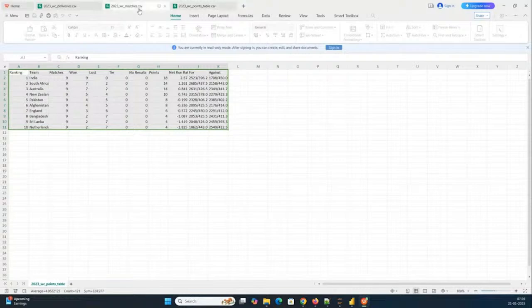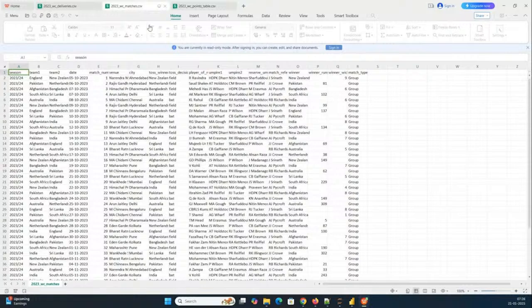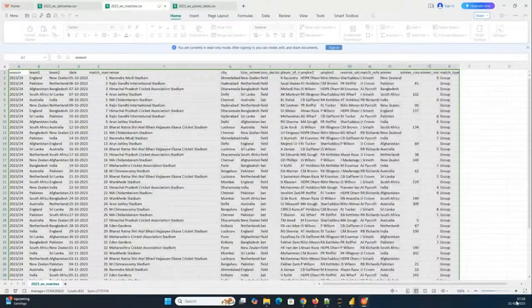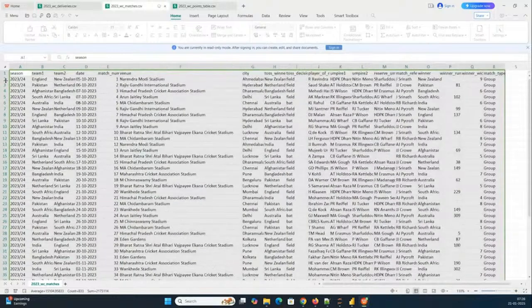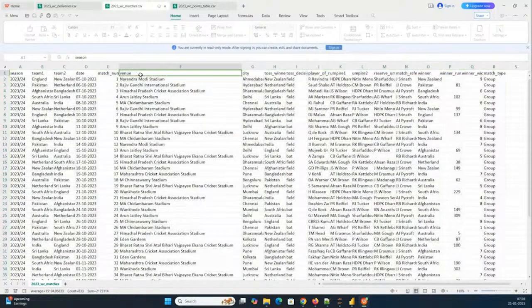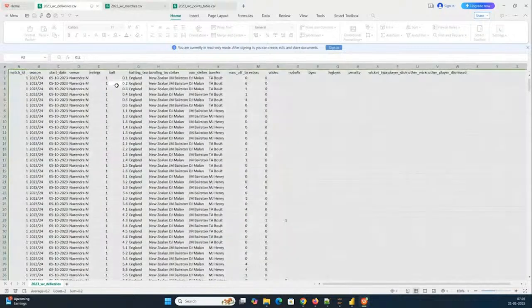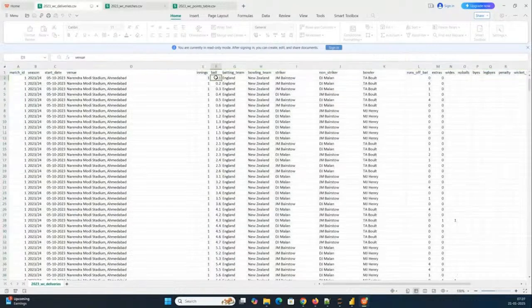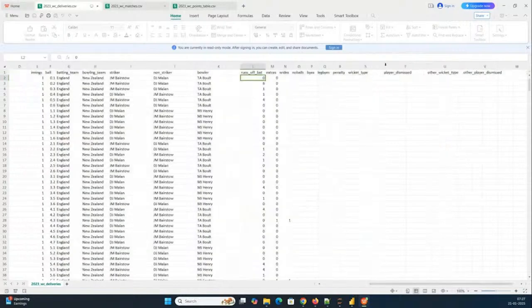The second one has data related to which team won against which team, what was the venue, how many runs, who was the player of the match, all those things. And the third one was a pure raw data set. Like on the first ball of the tournament, the batsman was Bairstow, the bowler was Trent Boult, runs of the bat were 0.